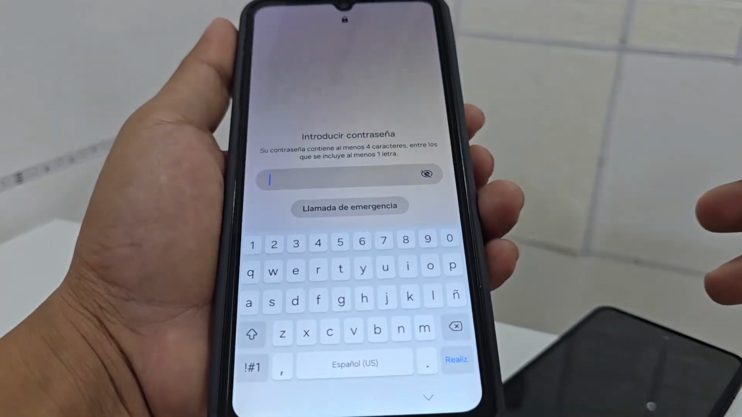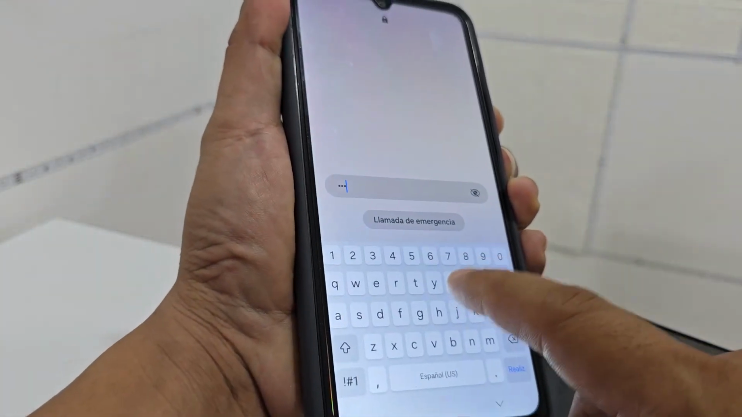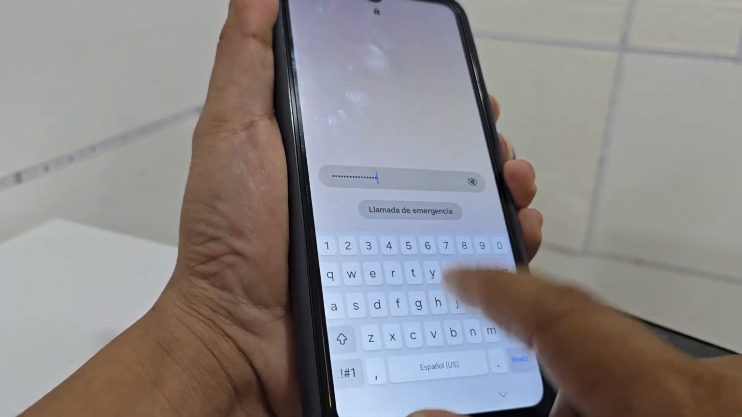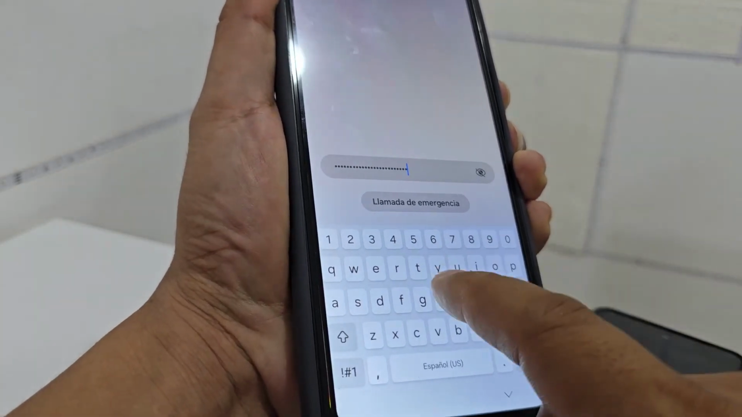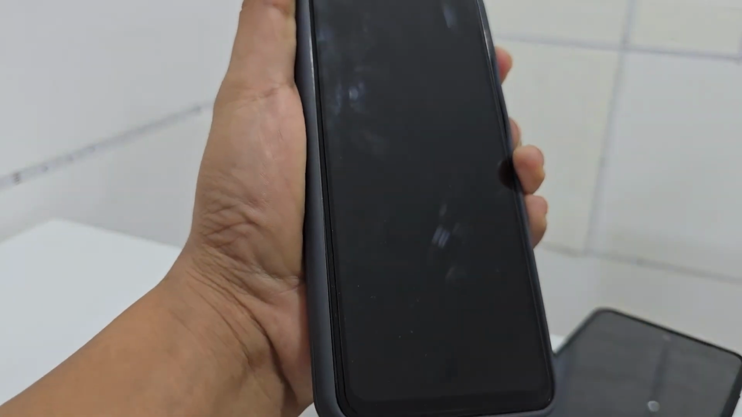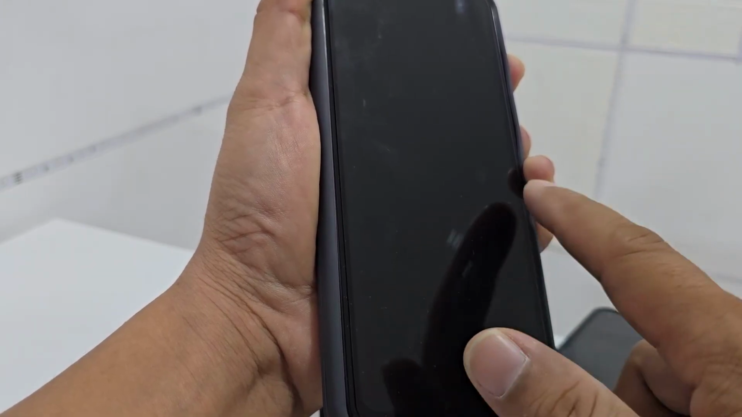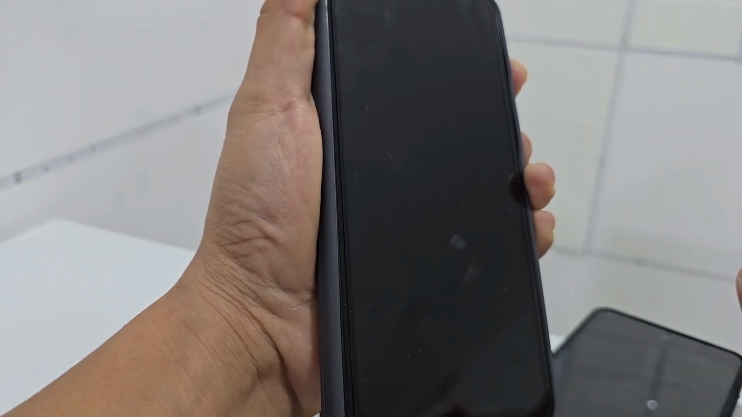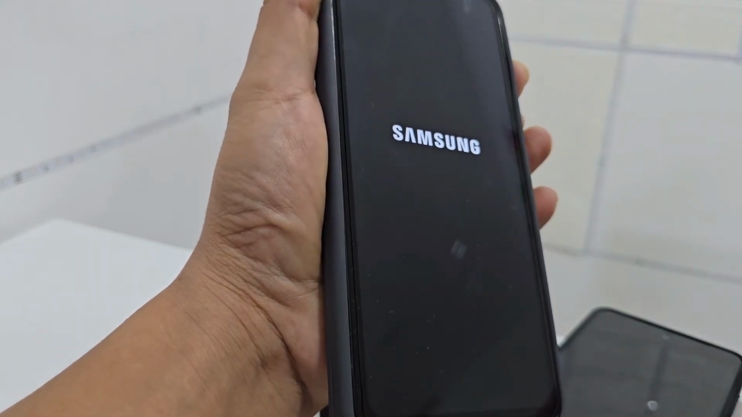When that time has passed, we are going to press the power button and the volume down button at the same time. When our phone turns off, we release the volume down button, holding the volume up button. Now we release the volume up. When it shows us the logo, we release the power button to be able to enter recovery mode. We release the power button now.